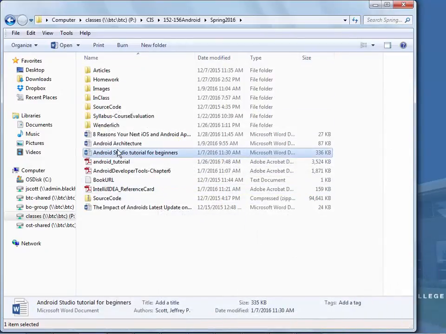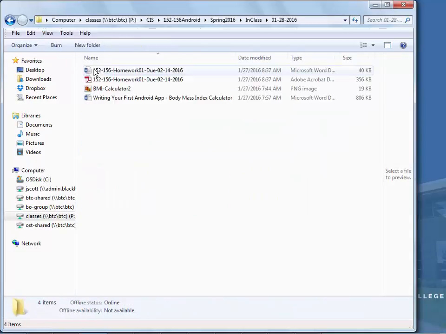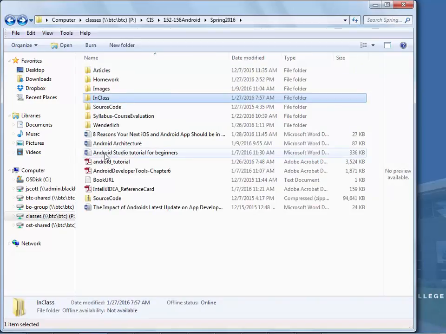There actually should be two of them. I see the Android Studio tutorial, but there's another one. I just don't remember where it is. It's probably under the in-class. No, that's not it. Okay. I'll try to find it, but I know I've got it in here someplace.